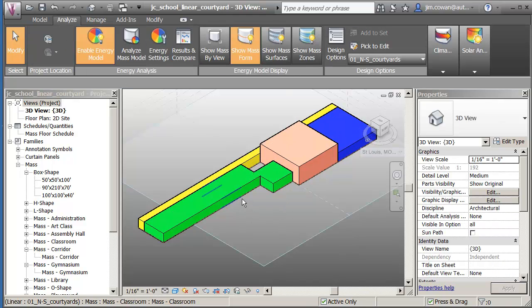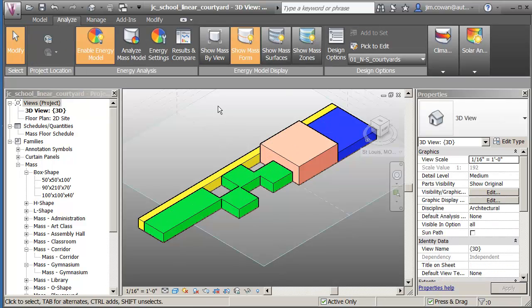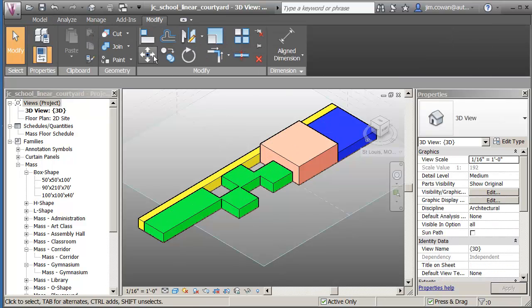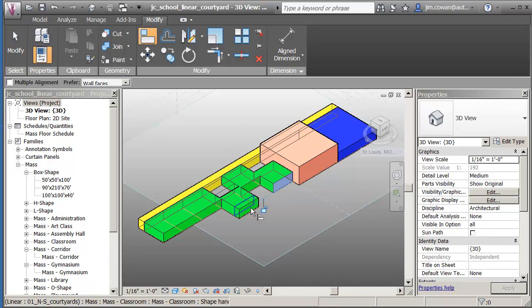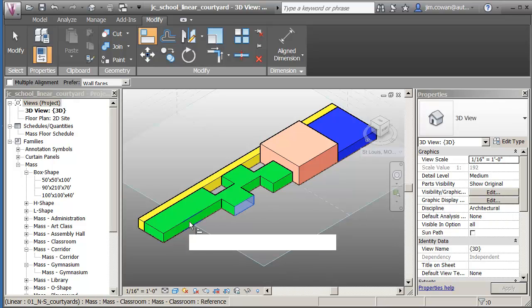Another way of moving things would be to select them, and you can use arrow keys. In this case, I'm using the right arrow key to move it forward. But again, if you've got a relationship that you want, you might want to go to the modify and the align and choose the surfaces to say do something like line up the 3 classrooms. So I've got that surface and that surface aligned.